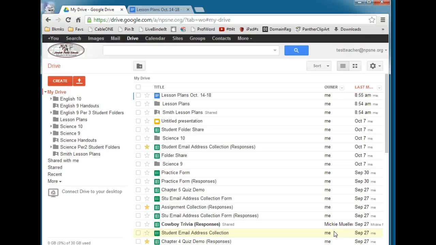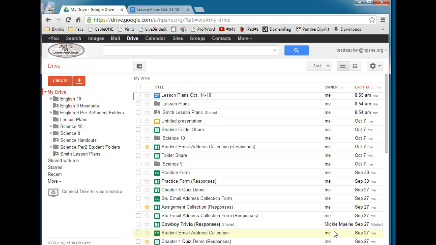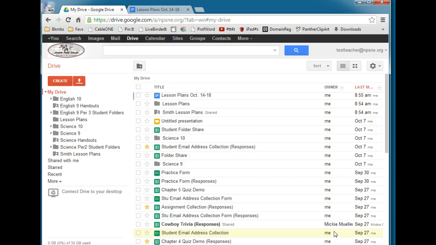You might come across this situation if your administrator is requiring you to turn in lesson plans to a shared folder. You may already have a folder where you want to keep those lesson plans, but you also have to put it into the shared administrator folder. So how can you do this without actually making a copy of the document?